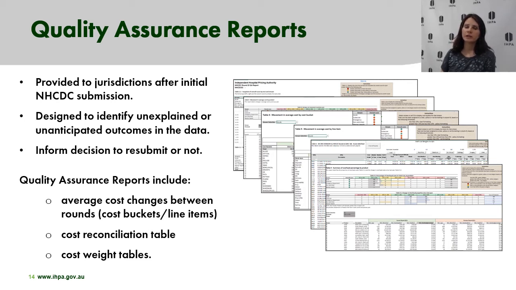The jurisdiction reviews those reports, and based on this report, they can make the decision on the data. If they are happy with the report and what the data in the report reflects of the data submission, then they confirm to IHPA that the data to the NHCDC is final. If there are any issues with the reports, or if the data is not correct, or for any reason they're not happy with the reports and the data reflected in there, then they will advise IHPA to resubmit the data. And when they resubmit, the process starts again from the beginning.